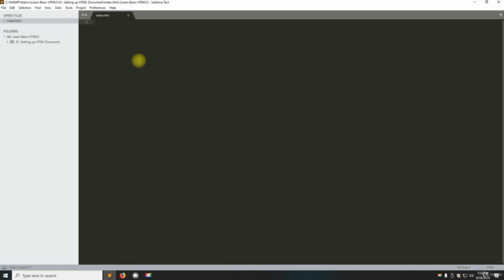So what we're going to do is I'm going to go over all the basic tags that you need to set up an HTML document. So we're going to start at the top, and I'm going to do a left bracket, an exclamation point, and we're going to type in all caps DOCTYPE, a space, and then lowercase html. And then I'm going to do a right bracket to close it.